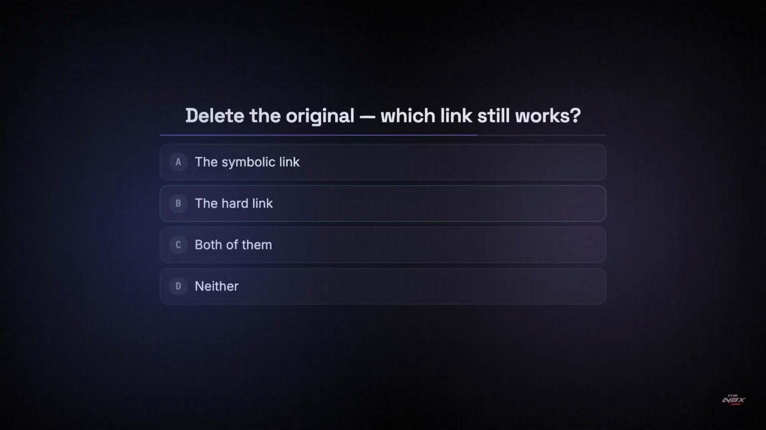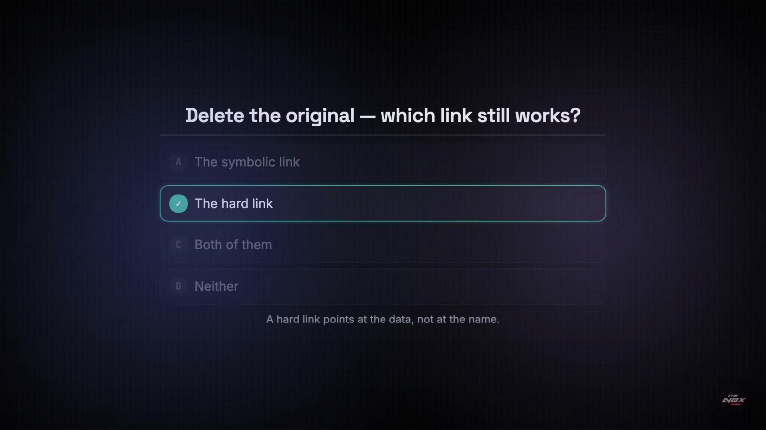Quick check. You delete the original file. Which link still works? Have a think and pause here if you want longer. Ready? The hard link, because it points at the data.